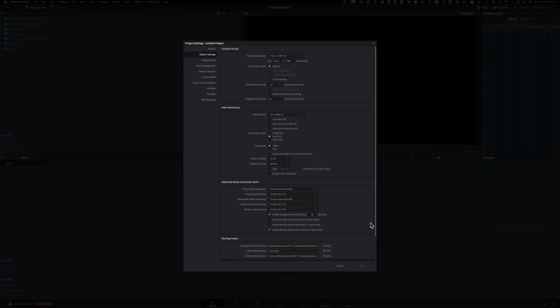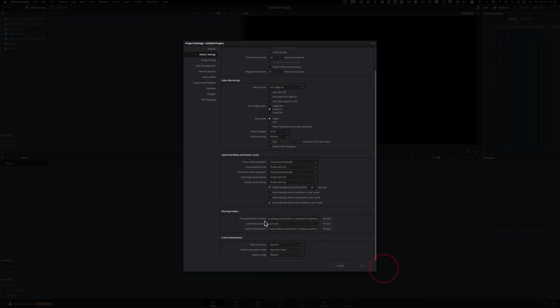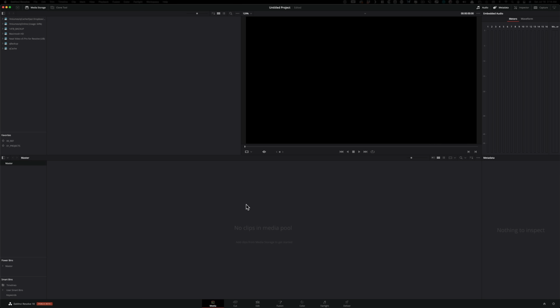What you do have to worry about is this guy right here. You want to make sure that you select, again, the fastest drive with the most storage for working folders, all 3 folders, all right? And that's all for the project settings for now. So I'm just going to hit save and come out.